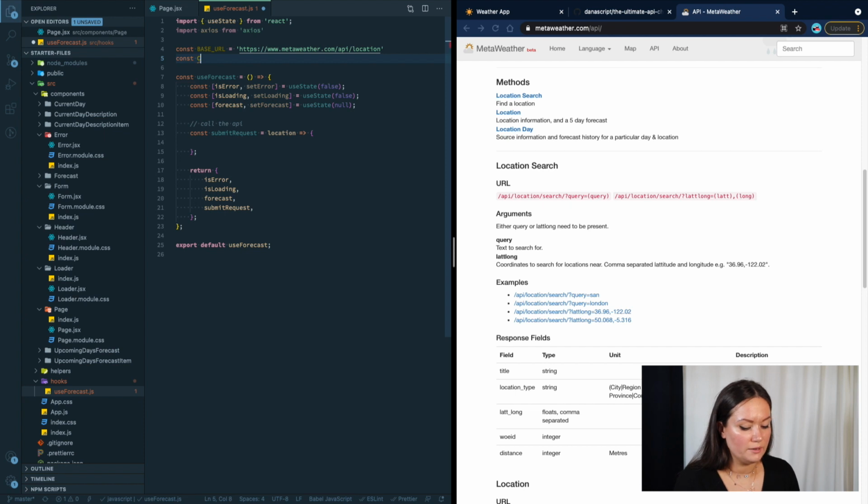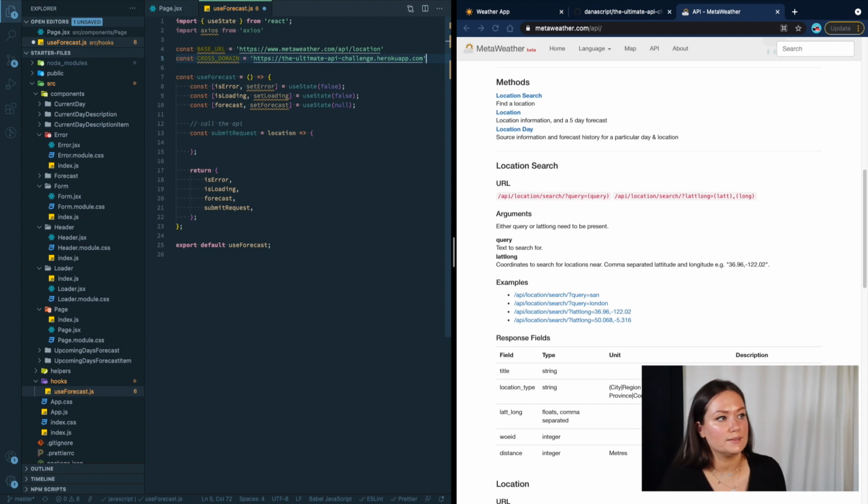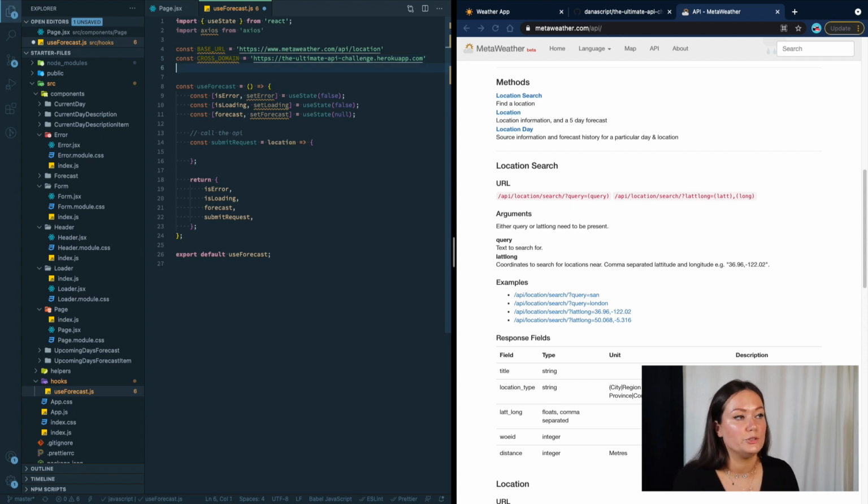Const crossDomain, let's call it this way, but you can call it anyway, is gonna be this. So it's basically https, the ultimate API challenge with dashes.herokuapp.com. And the way we're going to use that, let's create another variable called const requestURL, because this is going to be what we're going to be using in the actual requests. And this one is going to consist of the base URL as well as the cross domain.